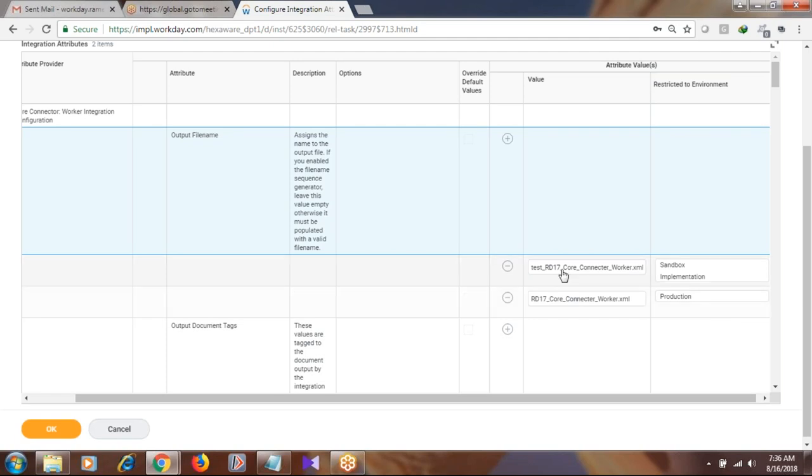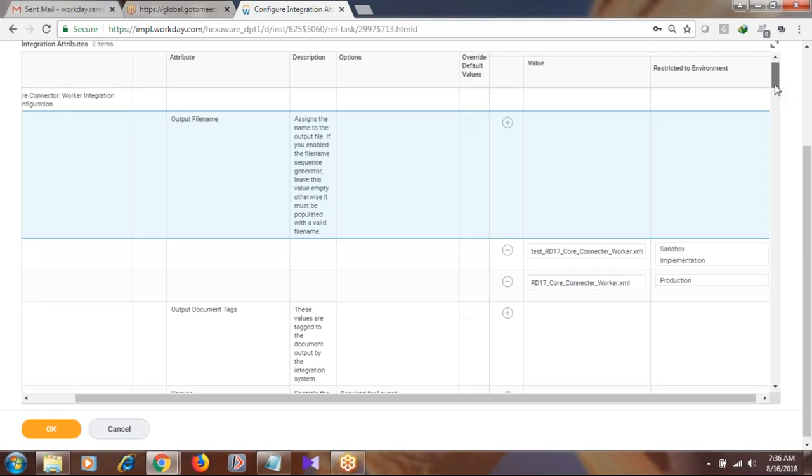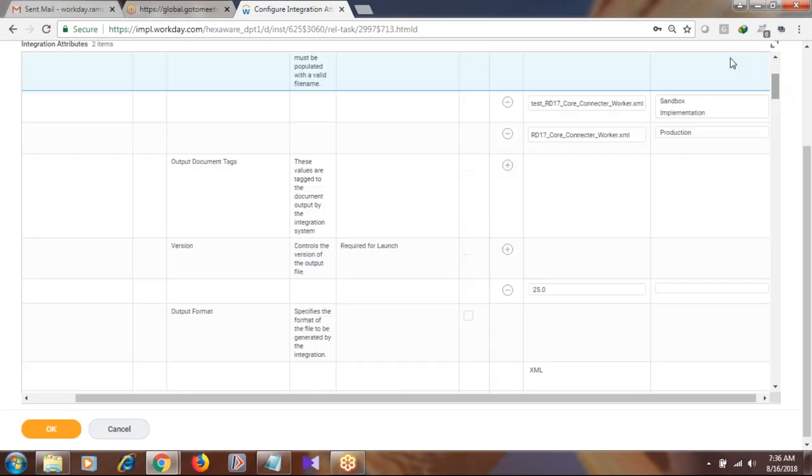Likewise, you can configure output file name and output file tags. We'll talk about tags later when we choose document transformation. These tags will be useful when we have to combine two integrations for one document transformation. Most of the time, a core connector will be combined with document transformation to generate the final output. When we are working with document transformations, these file tags will be useful when identifying the data.